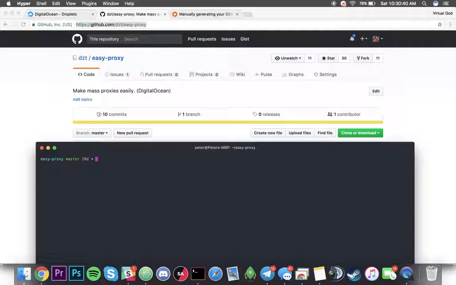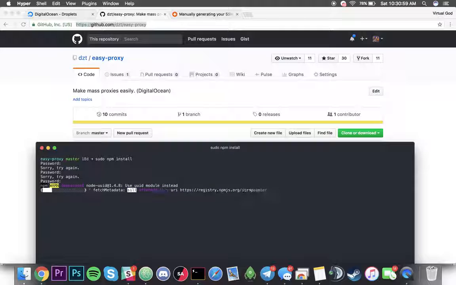and run sudo npm install. I'm not 100% sure if you have to run sudo, but I always do it to be safe, because some of these dependencies do a lot of funky stuff, and some of them might actually require root privileges. So we're just doing that and letting it do its thing.